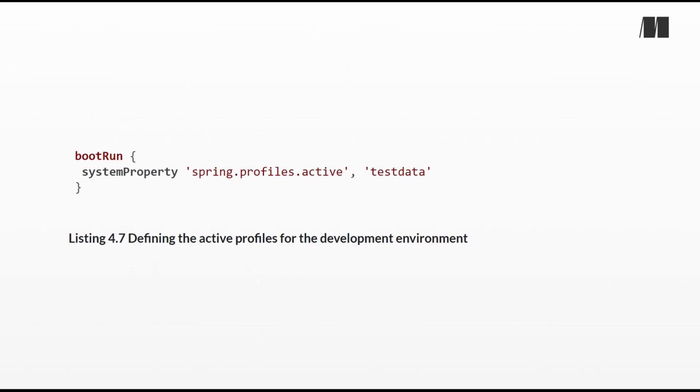In your development environment, you can use the spring.profiles.active property to set the testdata profile as active. You could set it in the application.yml file for the catalog service project, but it's not ideal to have the test data feature enabled by default. What if you forget to overwrite it in production? A better option is configuring it specifically for the local development environment when running the bootRun task. You can achieve that by adding the following code to the build.gradle file. Listing 4.7. Defining the active profiles for the development environment.